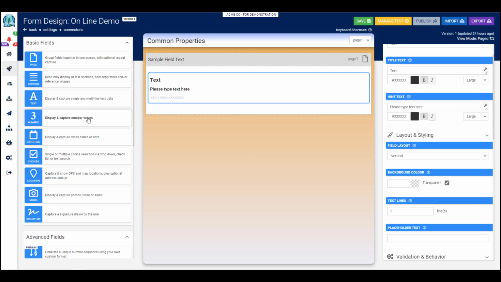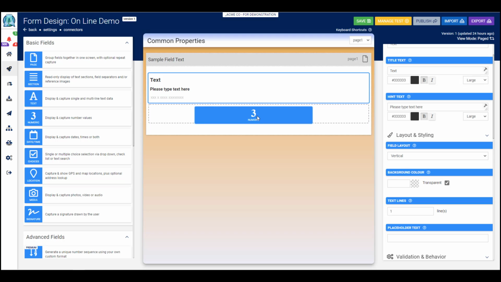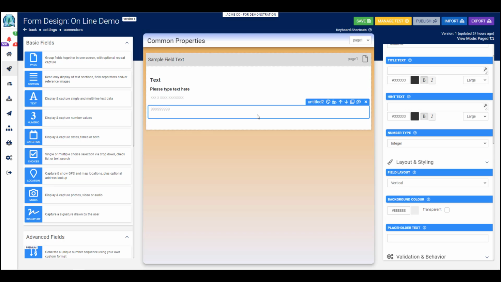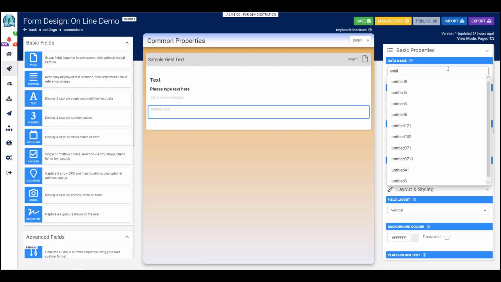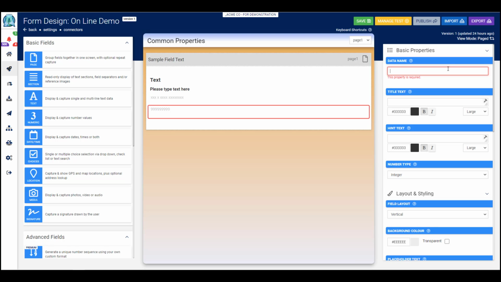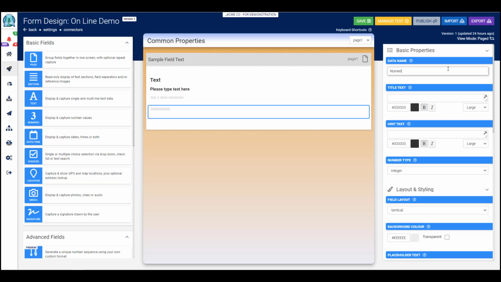So let's do that on our form here. We're going to take a numeric field from the left hand side and place it into our center design panel. First, we're going to make sure we give it a unique name. For the purpose of this video, let's call this numeric.